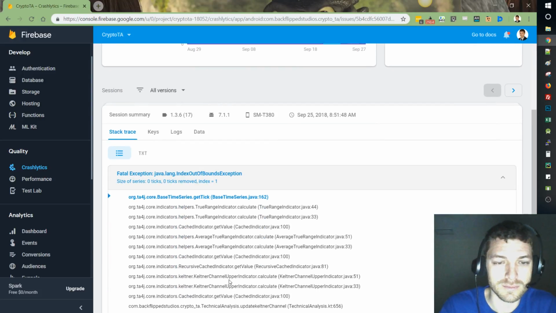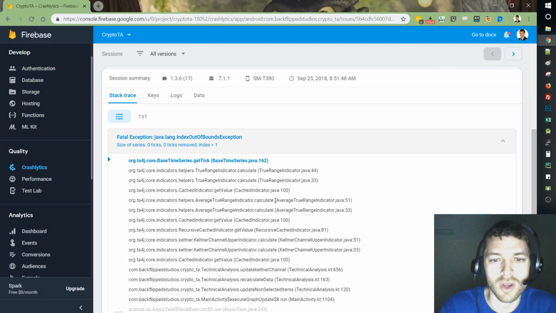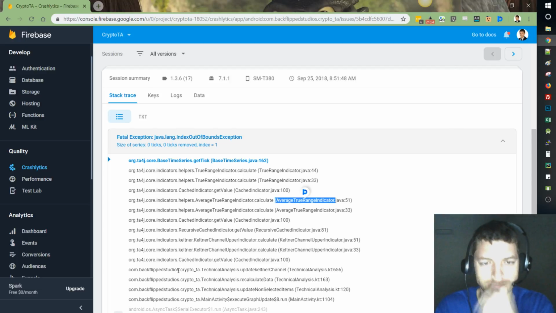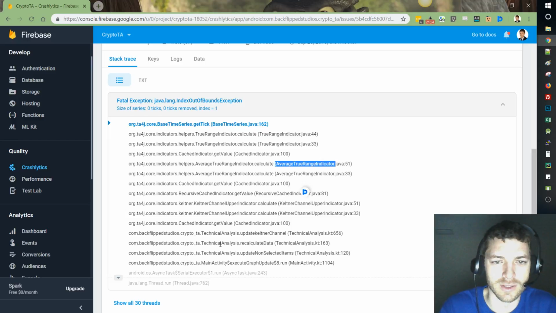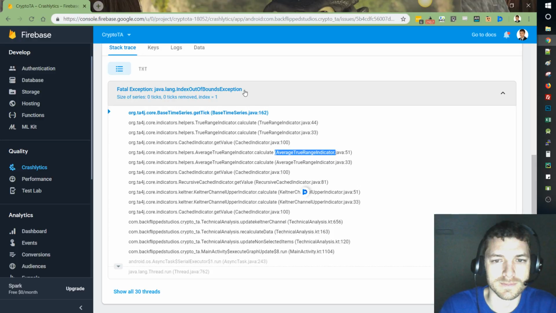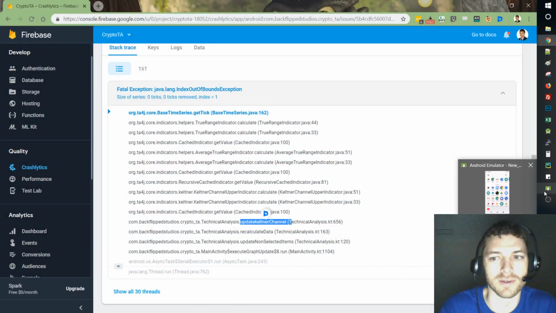And looks like the indicators, true range indicator, calculate. This comes into the average true range indicator of the Keltner channel. Calculating this bad boy. Technical analysis update Keltner channel. Let's take a look at that. See if we can do some checking to see what's the deal.